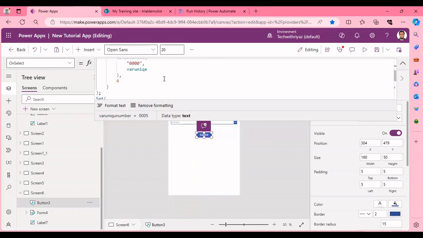Then I am converting this varUniqueNumber into my varUniqueID. So I am taking one more variable, Set varUniqueID, Concatenate. Here "CA" is my customized text, you can do whatever you want. So CA, then my varUniqueNumber, so it will convert my varUniqueNumber along with this text.